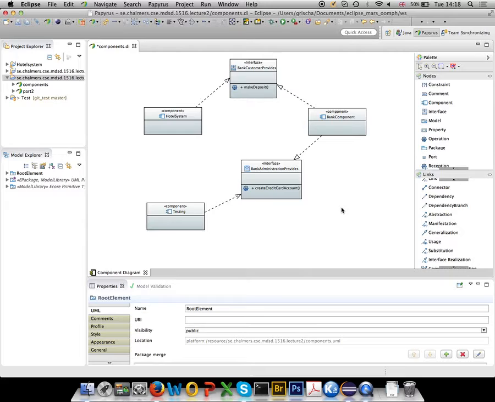Good. Any questions for component diagrams? Great, then let's close it.